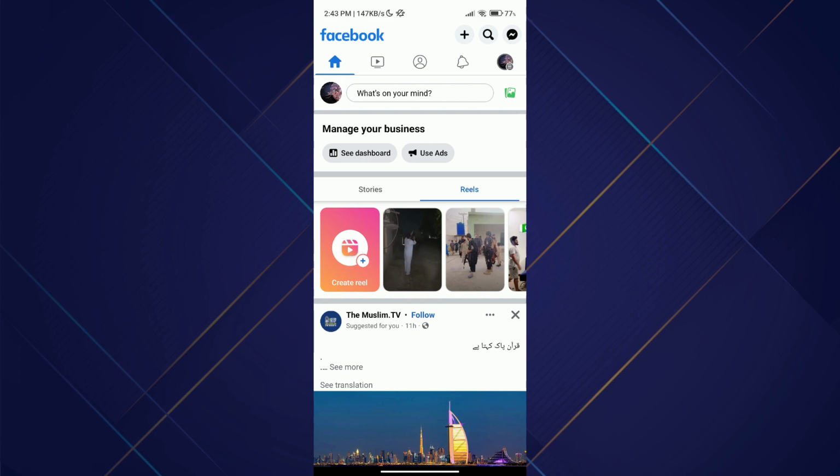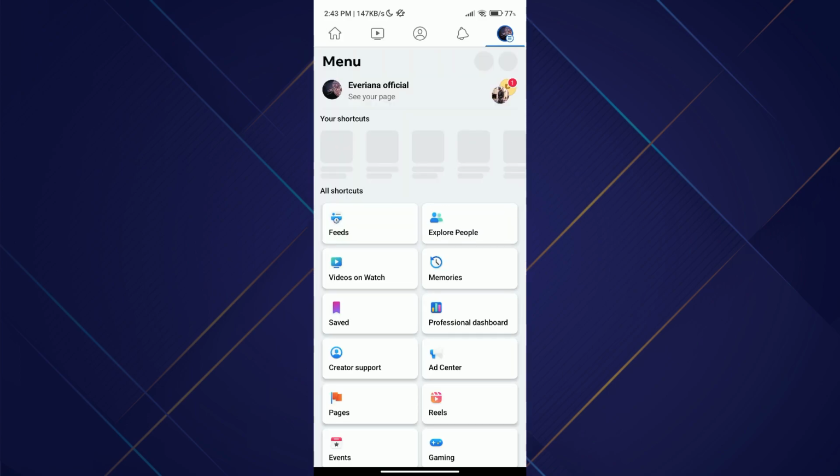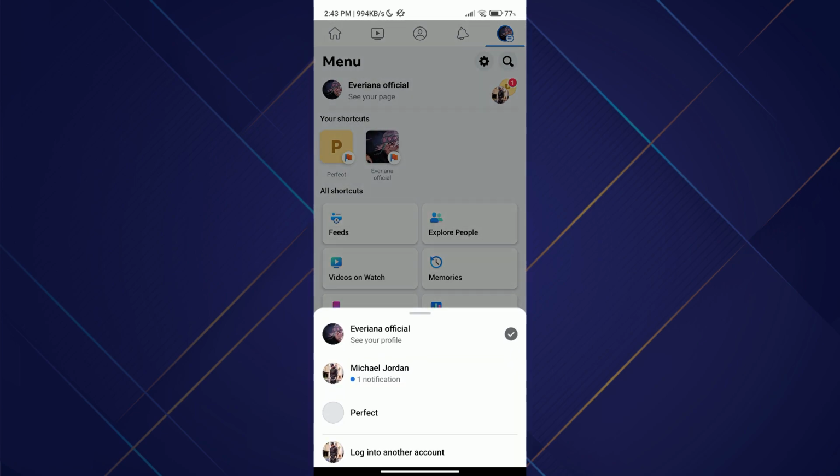Now click on the profile located at the upper right corner of your screen. Scroll a bit and you will see the pages section. Once you find it, just click on it.